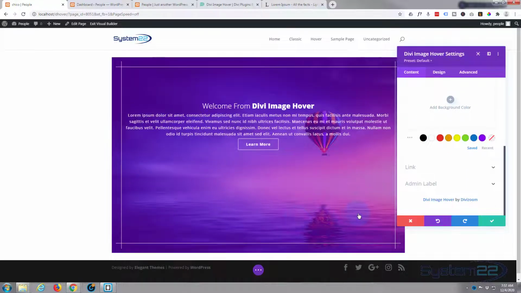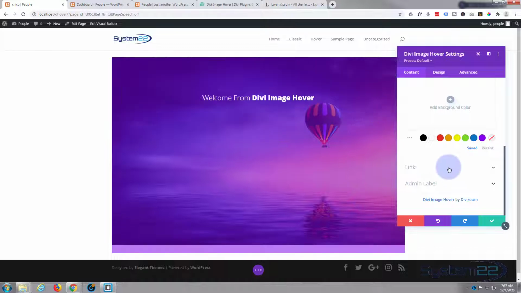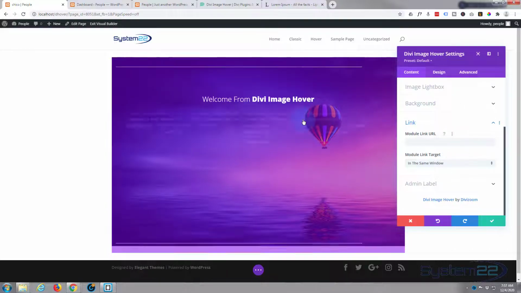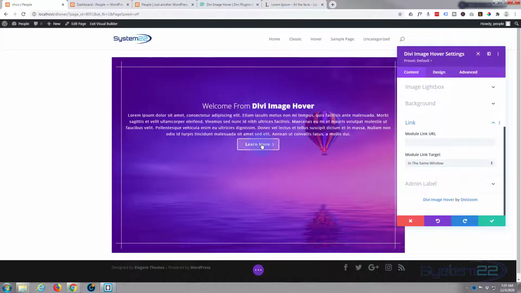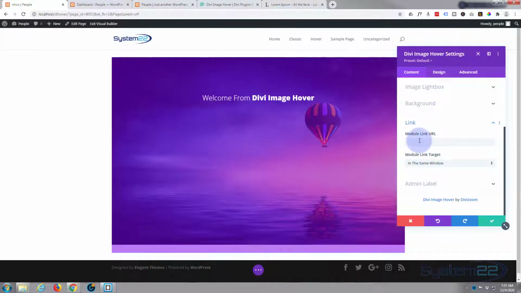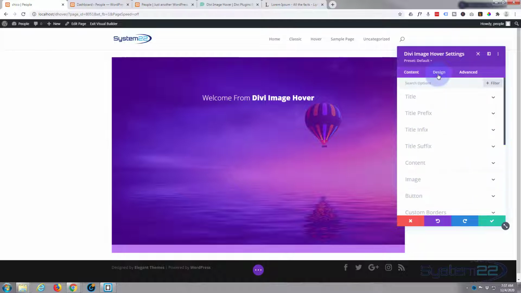Obviously, if you want to link the whole module to somewhere, you can put it in down below here. And anywhere they click on here, apart from that button, will take them to this link right here. It's entirely up to you. Okay, well, let's move on to our design tab.